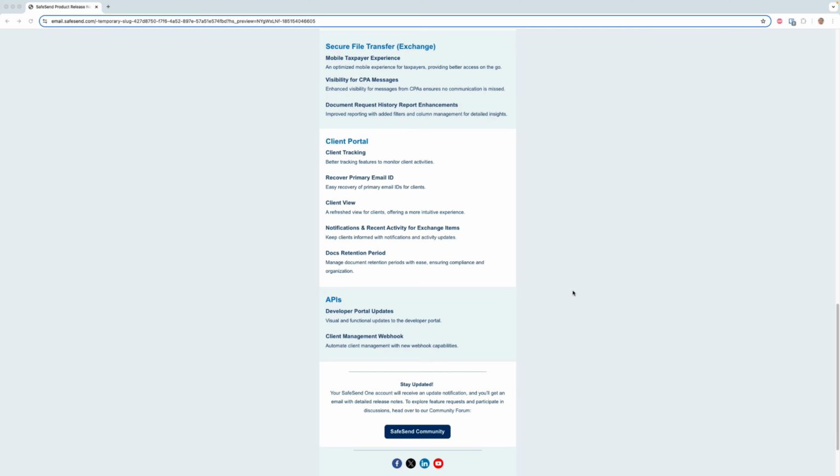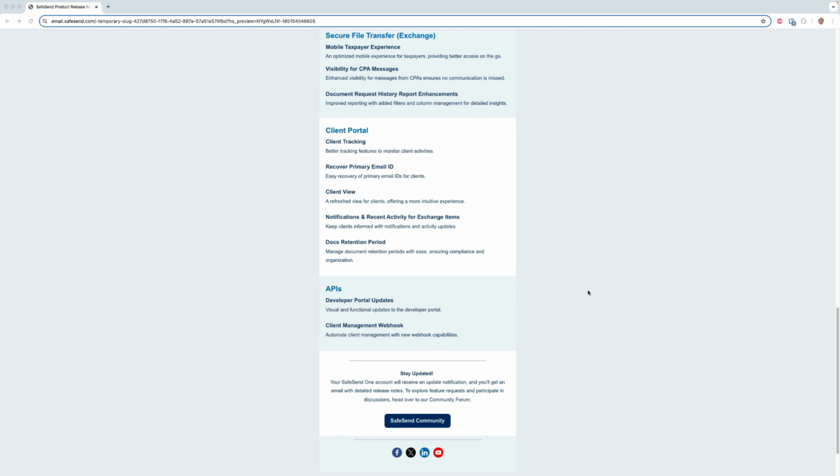And then lastly, APIs, the developer portal updates. So basically just visual and functional updates to the developer portal for those of you that have someone working in there, and then client management webhook. So basically we've added new webhooks to automate things in the client management with those capabilities. So if there is any information that you want to create APIs for that is in the client management, maybe it's an email being updated or anything like that, definitely take a look at that, see if there's any automations that you can create from that.